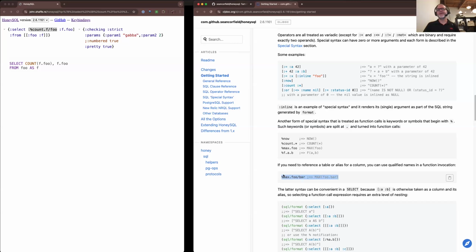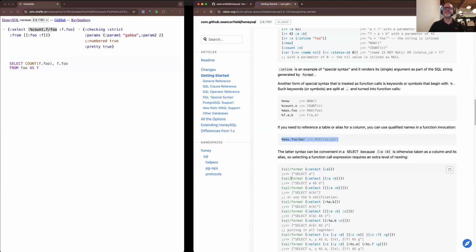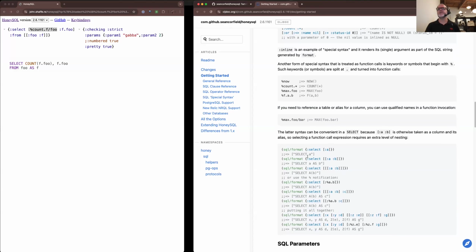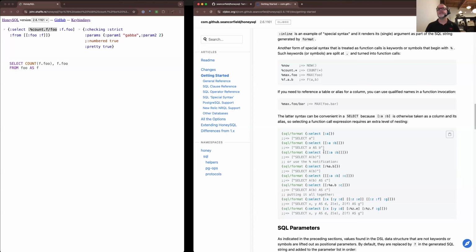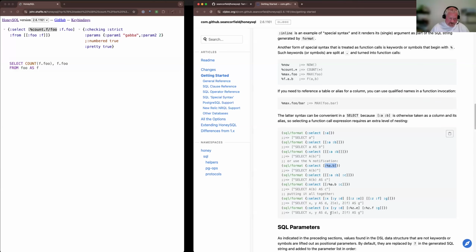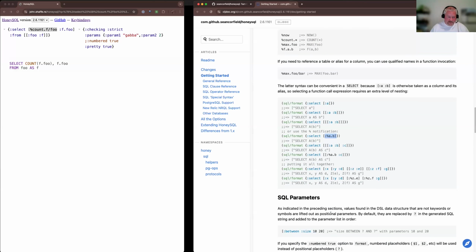Oh yeah, here you go, right here. A long-standing tradition in this meetup is to be experimenting with something and stumble upon something that's a paragraph down. Okay, so we got that. So the latter syntax can be convenient in a select because a colon b is otherwise taken as a column and its alias. So selecting a function call expression requires an extra level of nesting, right? Like this. And in fact, we do show that the percent form lets you omit both levels of brackets there. And then you can do it with an alias as well.